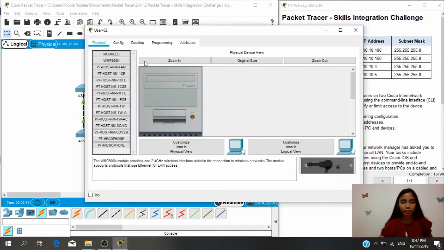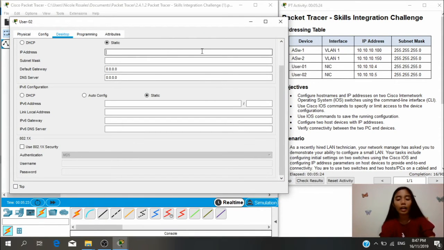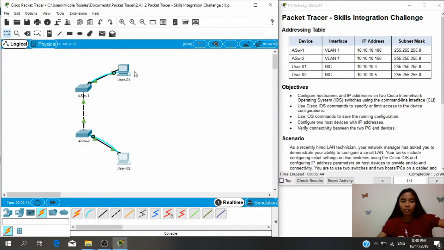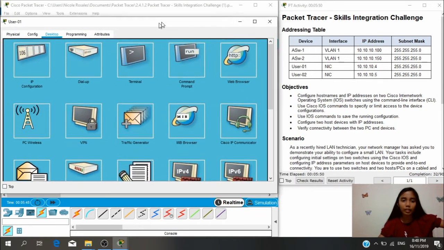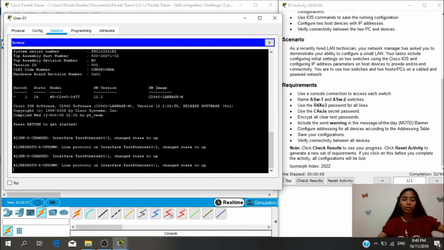And for the next one, we have user number 2. We'll be putting the IP address 10.10.10.5 and same as the subnet mask, we have 255.255.255.0. So same. There is no given default gateway and DNS server. So now we will be configuring the switches according to the given requirements here. We just follow.